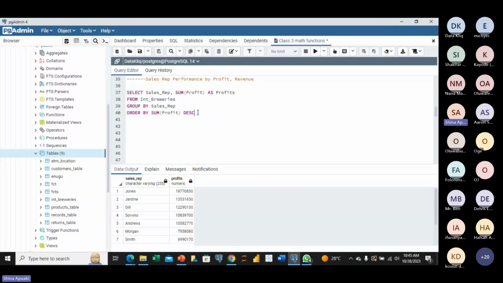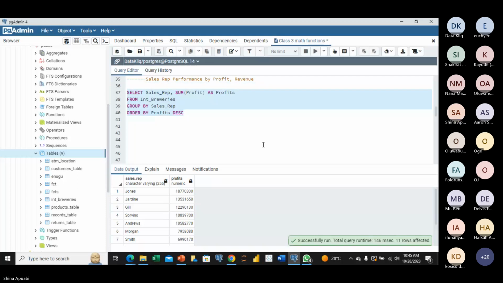Very, very straightforward. Now, another thing is that you can use the alias in place of the sum. So you can just say profits instead of writing all this wonderful thing. It will give you the same result as long as you are using the alias. So I hope this part is clear.